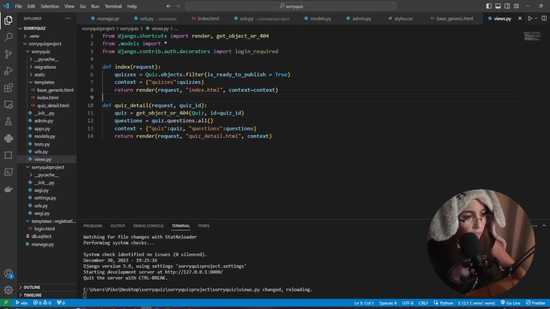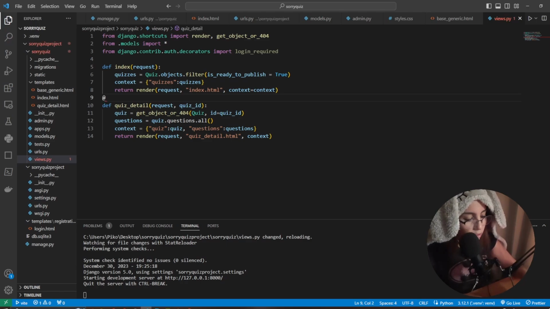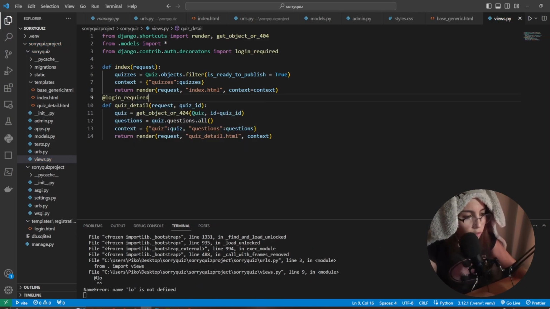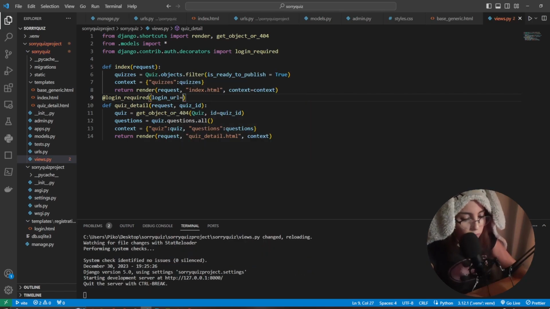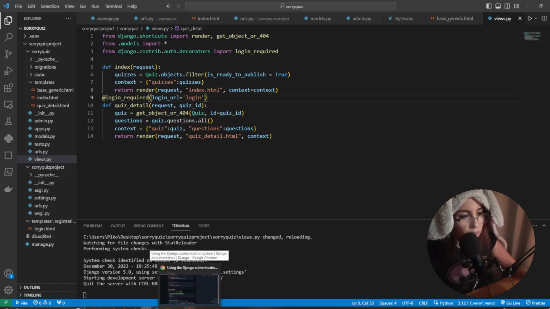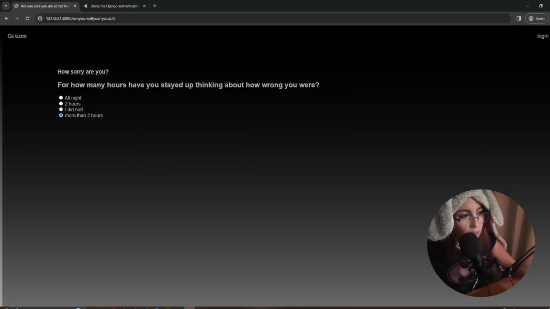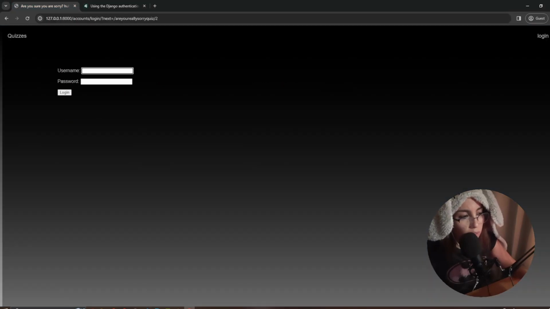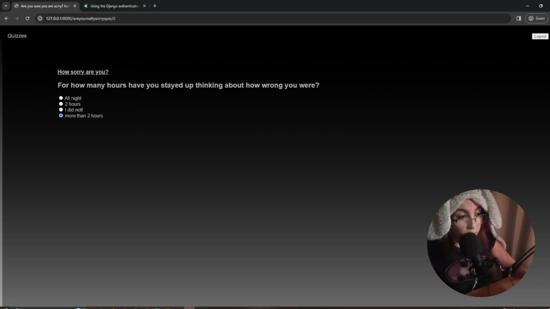And on the quiz detail, we're just gonna use it. So add login_required. And we're going to add in the login URL so that the user gets redirected to login. All right, I think now it should work. So let's go back to quizzes. And as you see, when we click on a quiz, we don't go to the quiz anymore. We go to the authentication page, the login page. So let's log in and see what happens. Password. All right, and now after we have logged in, we can see the quiz.